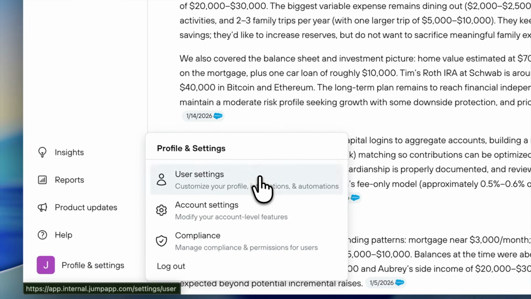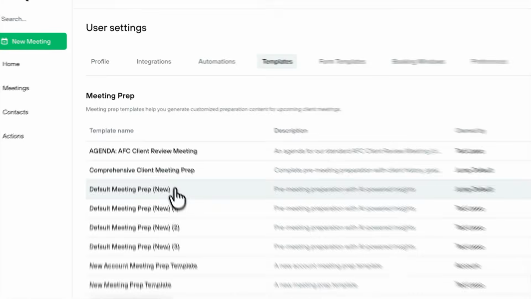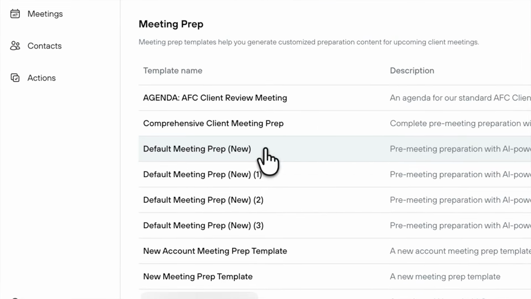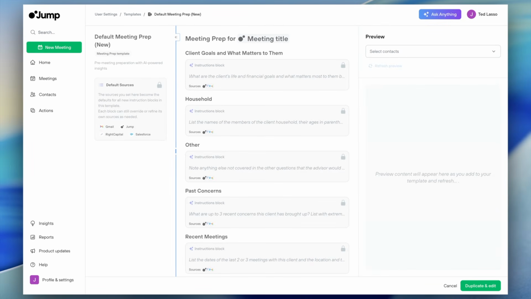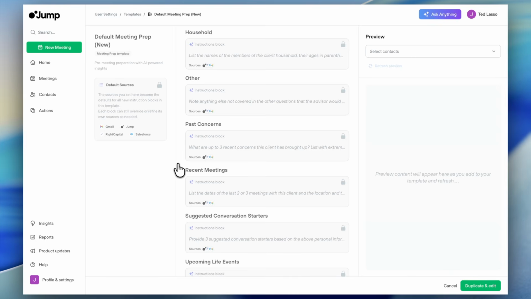User Settings, and Templates. Jump includes a built-in pre-meeting prep template that works great by default. And for many teams, you can honestly leave this exactly as is. This template is the blueprint that Jump follows when it generates your prep. And it's made up of a few different building blocks.